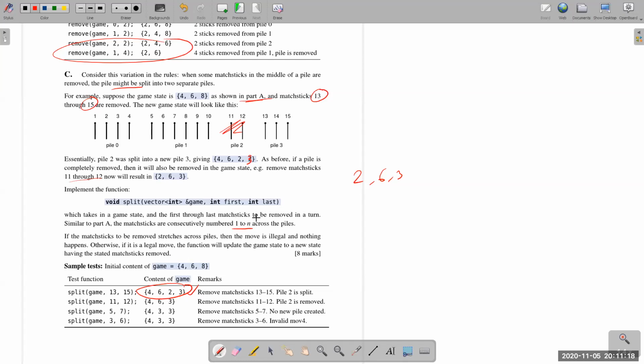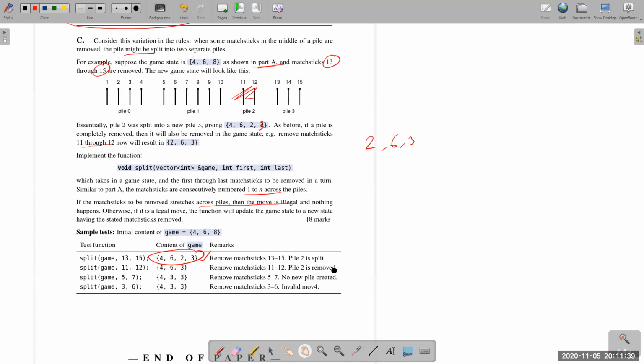So mesh sticks are consecutively numbered 1 to n across the POWs. So the numbers are this way. If the mesh stick stretches across the POWs, then the move is illegal. Nothing happens. Okay, so this is an illegal move, right? If it's a legal move, then the game state will update.